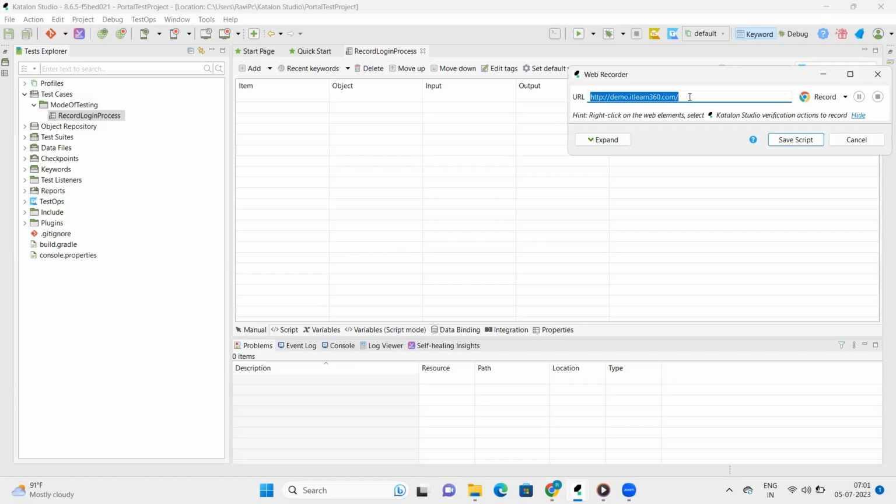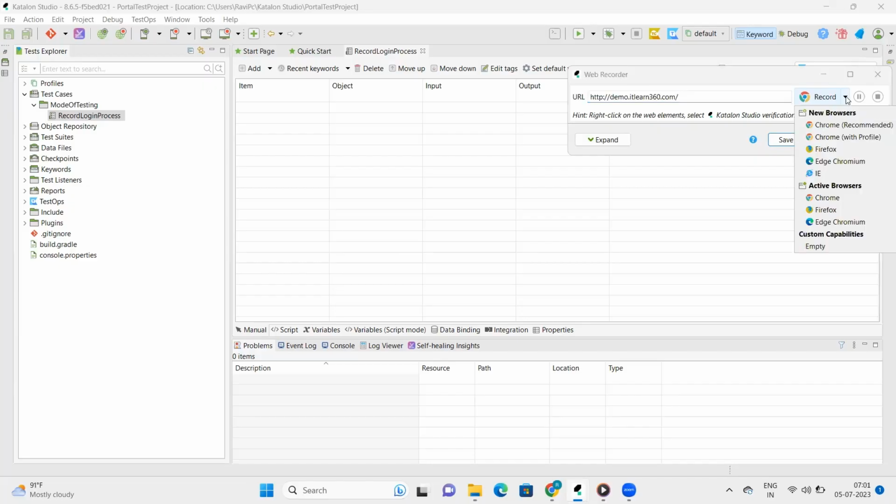Now here you need to put the URL of the website that you are trying to test. So this is the URL of the website that I'm trying to test, and I put the URL here. Before starting the recording, you need to know the different options here. You have Chrome, Firefox, Edge, Internet Explorer. The active browsers are these three, which means I have these three browsers in my system.